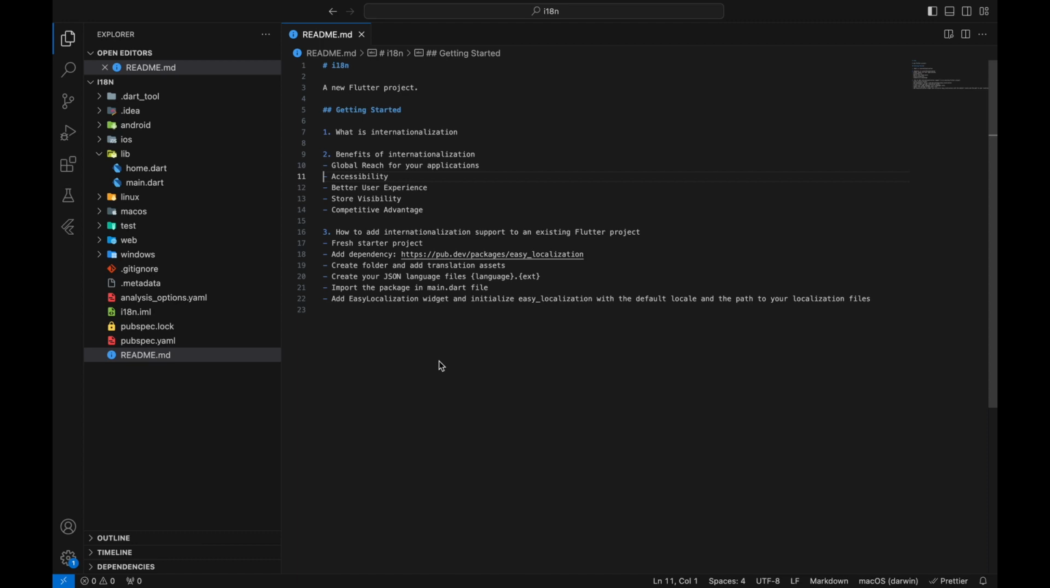Accessibility. Internationalization is an extension of accessibility as it ensures that users from different language-speaking regions can use the application with ease. This inclusivity is vital for making your applications accessible to a broader range of users.